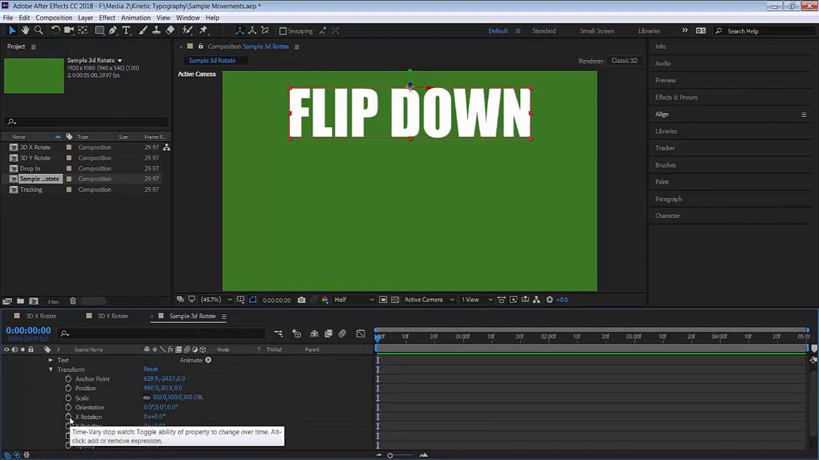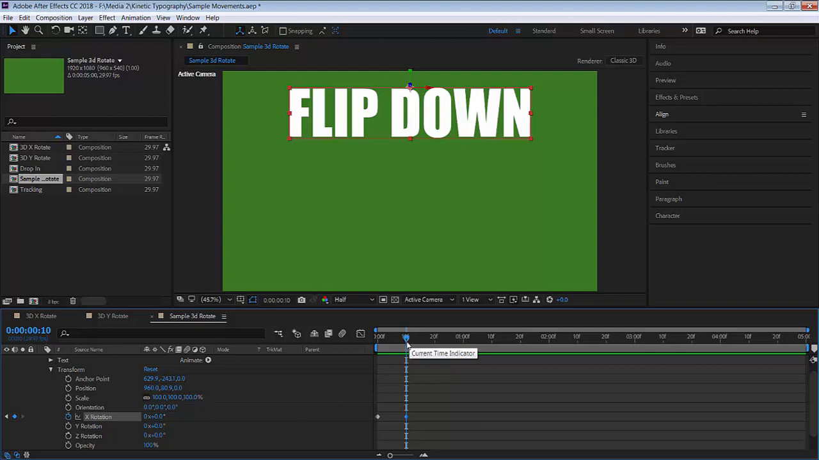So I'm going to click the stopwatch next to X rotation. And I'm going to go ahead about, I don't know, maybe 10 frames. I'm going to set another keyframe there. And I'm going to set a third keyframe somewhere around 13 or 15 frames. These are the three keyframes that are going to control my animation. So if I change the value of the rotation on these keyframes, After Effects will do all the work in between.